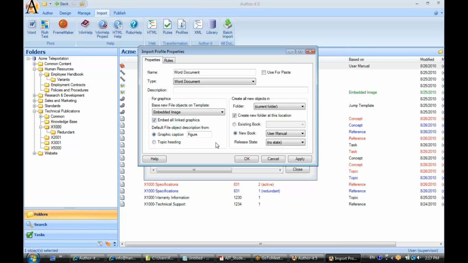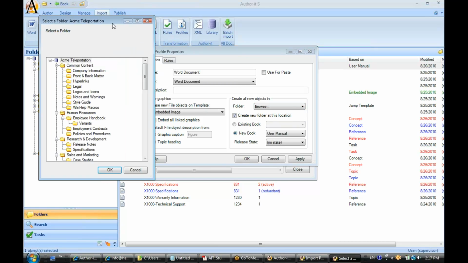Down here at the bottom, you can choose how Authorit should name the new file object. Do you want to name it after the caption, or do you want to name it after the heading of the topic that the graphic appears in? So you'd want to select this option if you're not currently using captions inside of your document. Now over here on the right hand side, you can choose what folder you would like your documents to be imported into. So you could browse to a particular folder inside of your library.